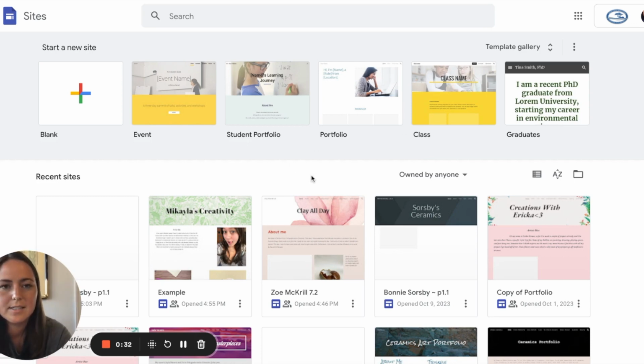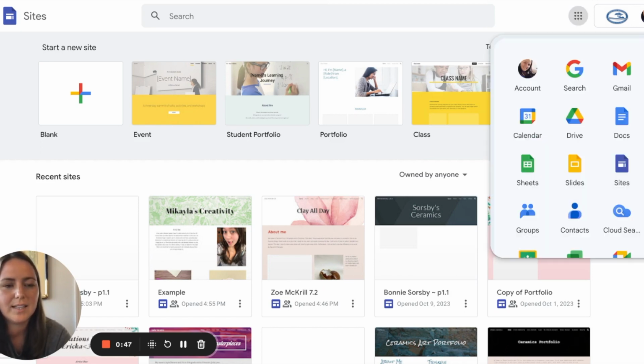So I'll go ahead and get started. We are going to be using Google Sites. You want to make sure that you're logged into your school email. And at the top right, there should be the Google Apps waffle. To get to Google Sites, you're just going to click that.